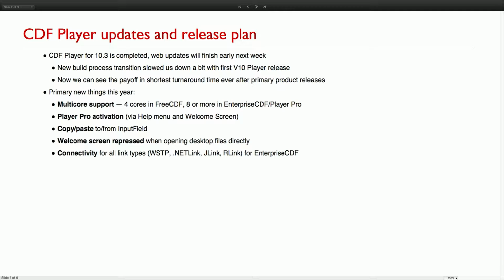But just as a reminder of what we were working on last year and getting sorted this year was the multi-core support. There's the player pro-activation that is in the menus now for the CDF player. Copy and paste had always been kind of finicky, and that's been stable. There were years-long requests for suppressing the welcome screen when an application you've developed and put on the desktop for your users is opened. From that application, there's no welcome screen for CDF player. Whatever branding you want to put into your application is what the user sees, and that kind of skinning is on you at that point.